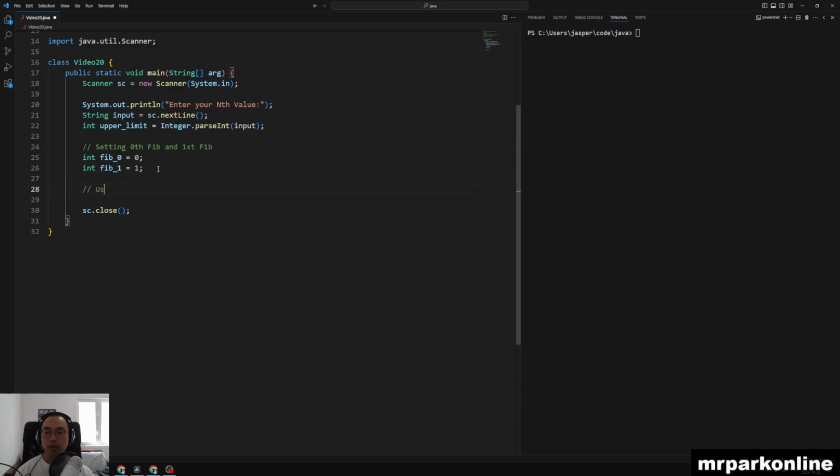So use a for loop to generate the nth values. So we're going to say for int, we're going to call it n here, which is going to be 2. And we're going to say as long as n is less than or equal to our upper limit set. And we're going to be going up by 1. So we're going to do n plus plus. And we have our curly braces like so.